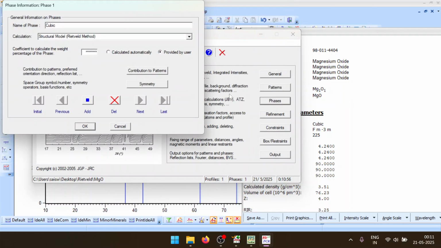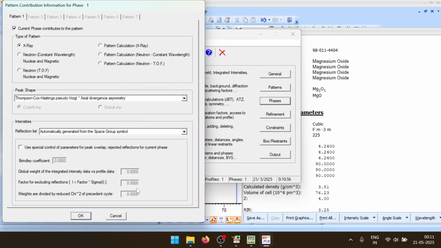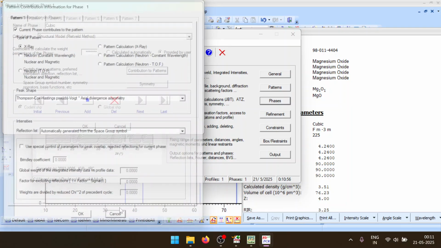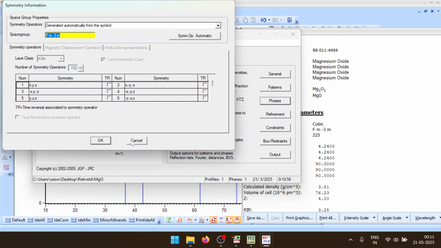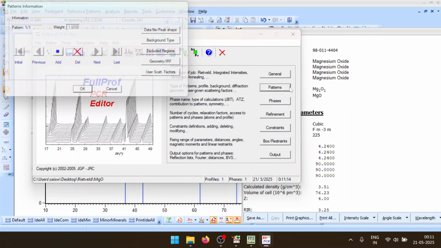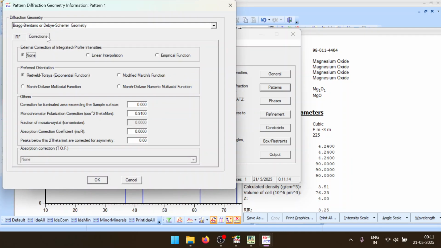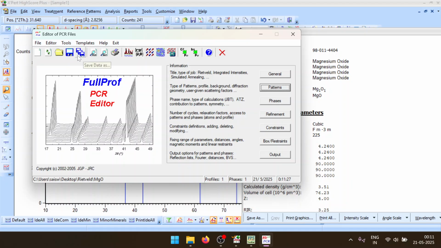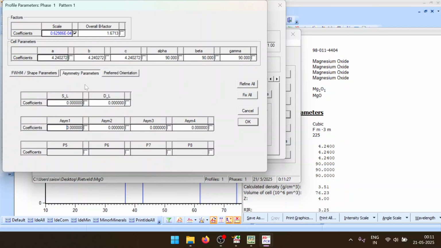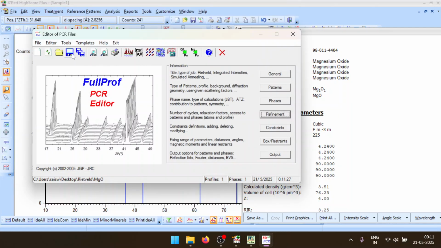In this phases, one second, let me check where it is. Patterns, geometry, IRF. Here, corrections: you have this 'peaks below this 2 theta limit are corrected for asymmetry.' Just put the maximum, that is I have 90, so 90. When I do this, all these asymmetry parameters are activated. If you don't use this, it will give an error value saying that something has not worked.